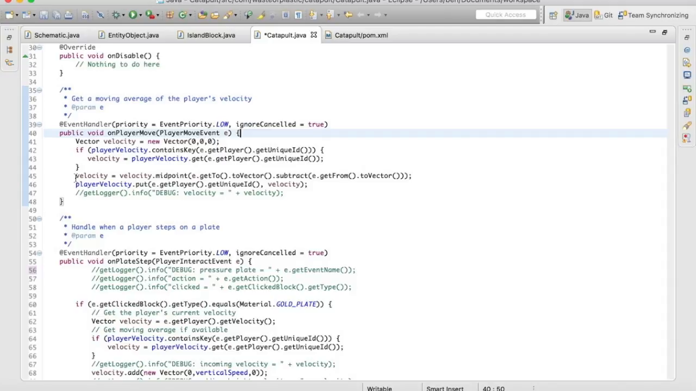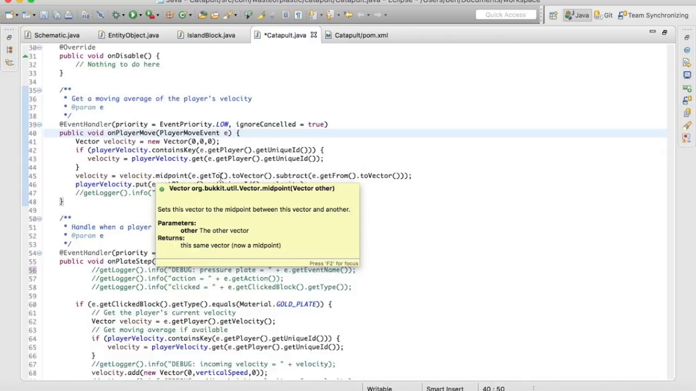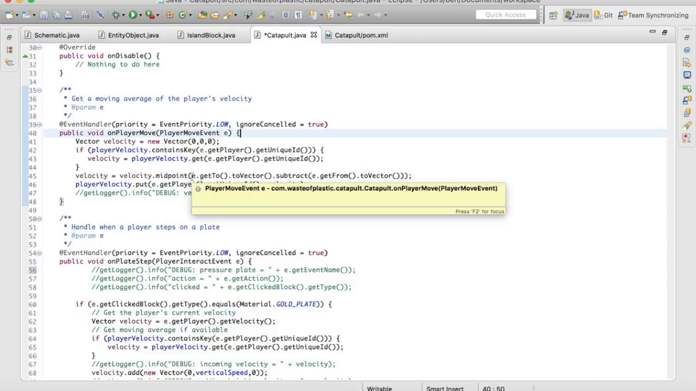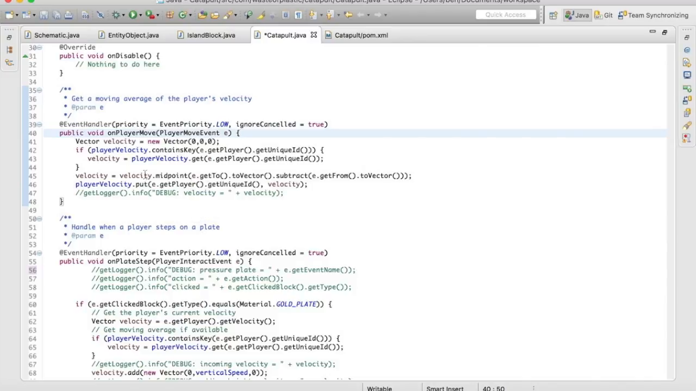Then the velocity I'm going to store is actually the midpoint between where the player is going to, which is a value that you get from this event. Whenever the player moves, you're able to get where they're going from and where they're going to. So what I'm taking is the midpoint between the old velocity and where they're going to as a vector, subtracted from where they're going from as a vector. So this should give me the value here.